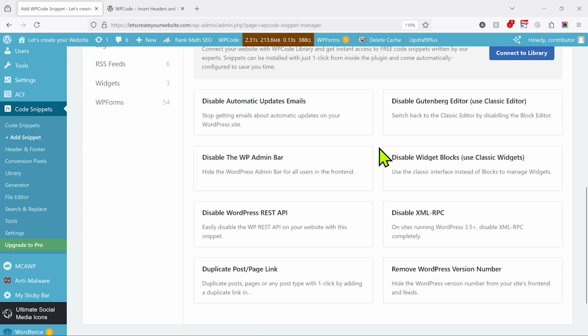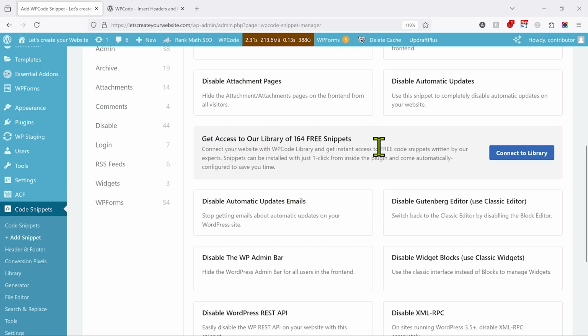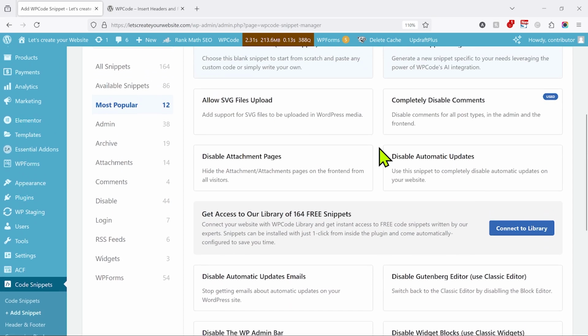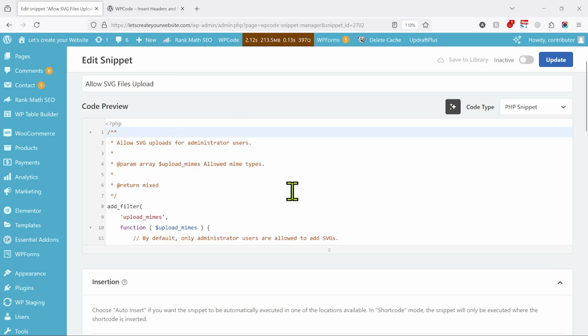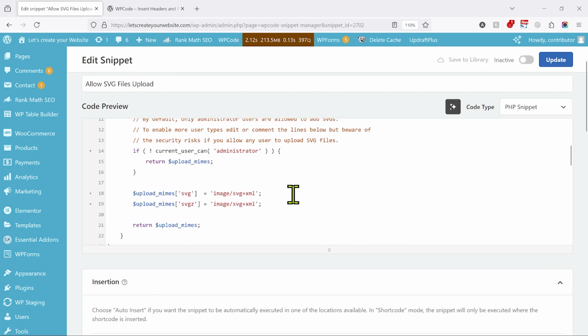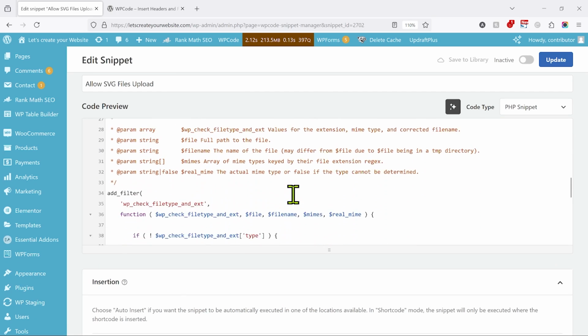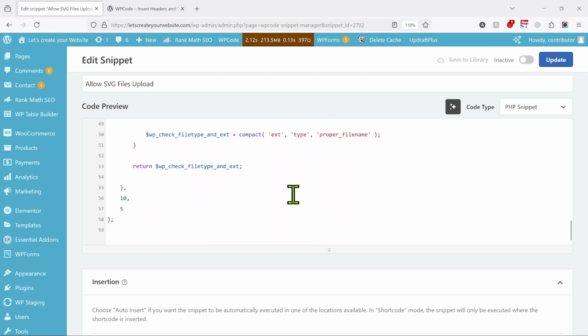So snippets are to achieve some functionality by some code. And when you use the WPCode plugin, you can do that in a very easy way. For example, let me show how it works. Okay, so if I want to allow SVG file upload, I can click on use snippet. Then you can see a code preview here, and all that code is already added. And this code is verified by this team, so you do not need to worry about if it will break the website or not.